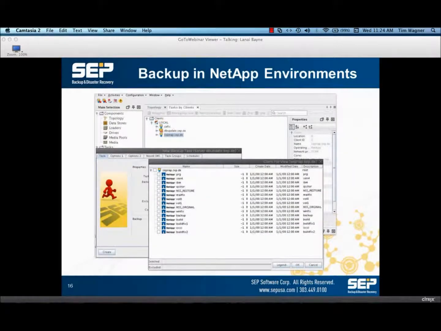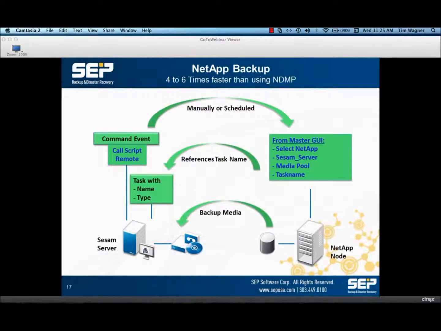We also have support for NetApp, with a direct connector, so that's fully supported. And we're actually able to achieve faster speeds backing up NetApp using an alternative to NDMP, which we think is pretty cool. We're seeing about 4 to 6 times the speed that folks are normally used to using NDMP. Again, here's a quick diagram of what that backup process looks like, connecting to NetApp.